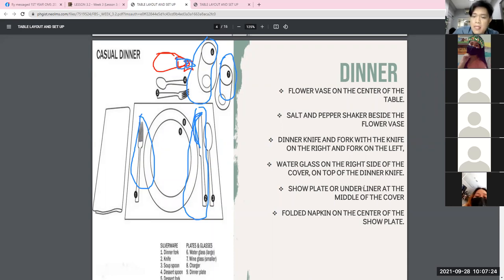The show plate is underliner. Dapat meron tayong show plate. Ito yung show plate, underliner siya ng dinner plate. So if your dinner plate is 10 inches, your show plate is 12 inches.